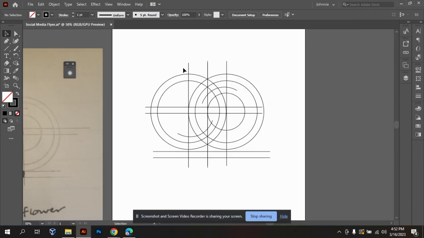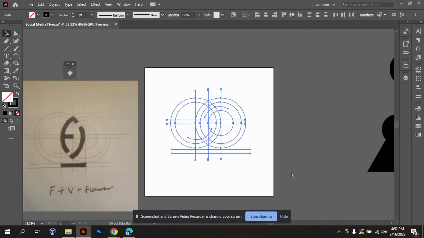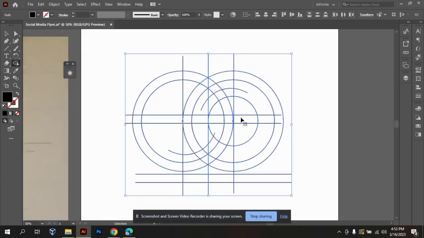All I need to do is highlight everything. This is our reference, okay? I'm going to work on this. Then I'm going to click on my Shape Builder tool, and the shortcut is Shift M. Come to this area also, then I'm going to change it to fill. I'll take it away from outline, then change it to fill.